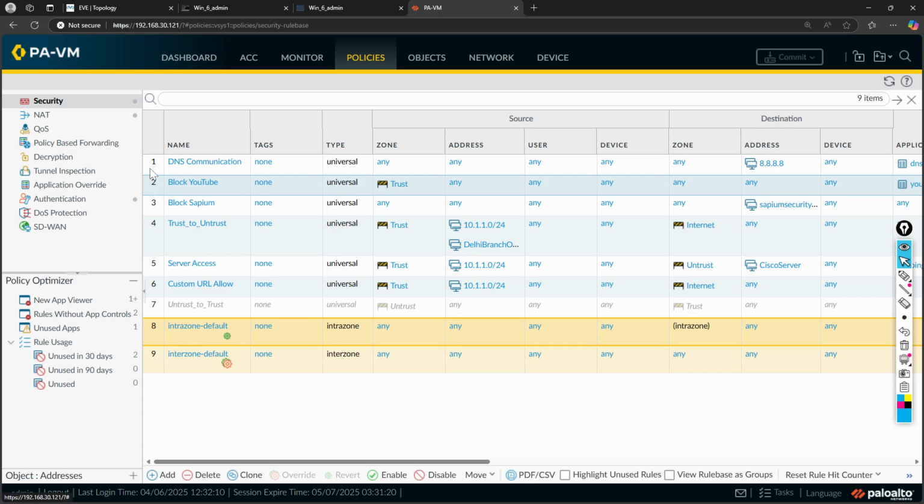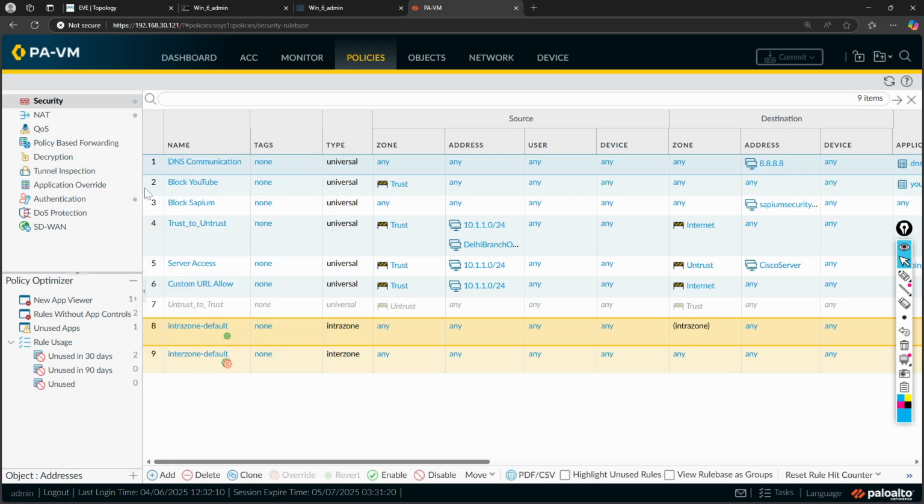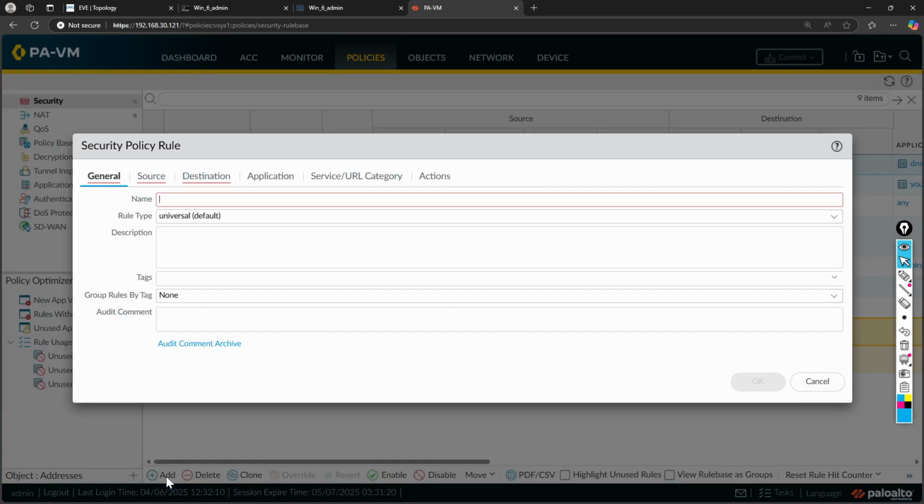So I will select this one. Sorry, I will select the one above, because whatever rule I click new on, the new rule will be created below that rule. So if I select this and click add, it's going to create below that one. But I need it above that one. I can move it as well, but it's better to create it here. So I selected the rule above and then I clicked add. So here I will say allow YouTube.